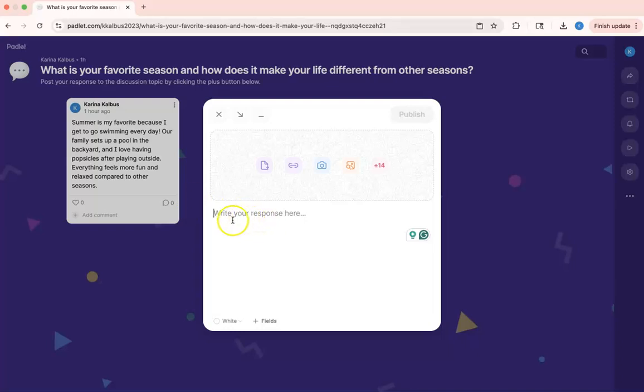And from here, you're going to be able to write in the "write your response here" section. Since I've already done an example, I'm just going to do a small one and say, my favorite is winter because I get to see my family. So obviously yours would be longer, but mine is just going to look something short like this so that I can show you all how to do this.